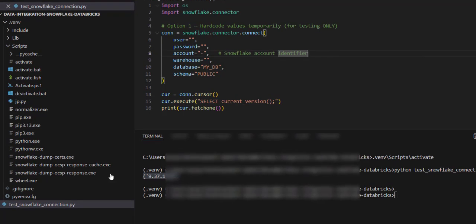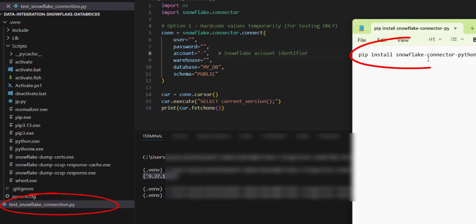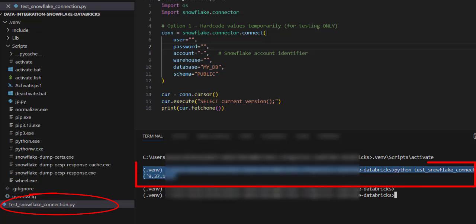Next, I set up a clean Python virtual environment for Snowflake development. I installed all necessary Snowflake packages inside this environment. Then I created a Python file. This script connects to Snowflake using the connector and runs a test query. After running the script, this confirms that the Python Snowflake connection is fully working.